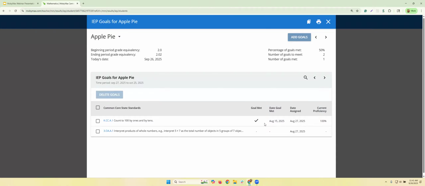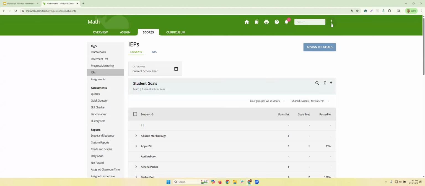It shows when they showed that proficiency, and then it will go on to this next standard and they will work on that. So just another way of using MobyMax to kind of bring it all back to the beginning.